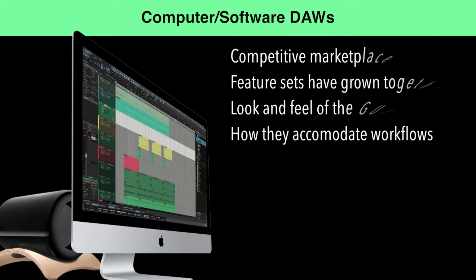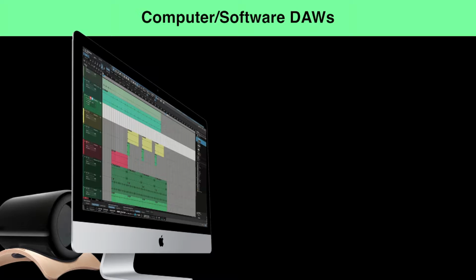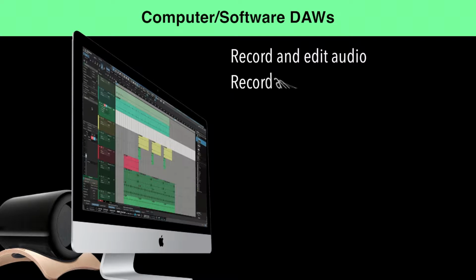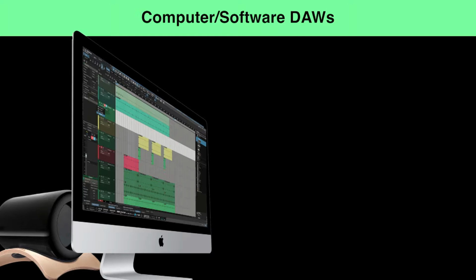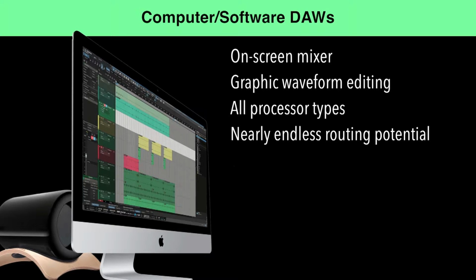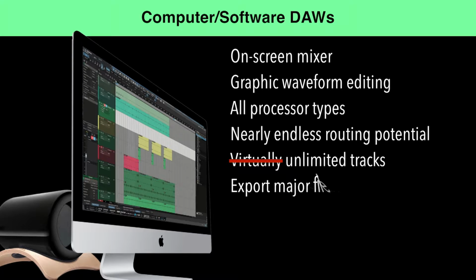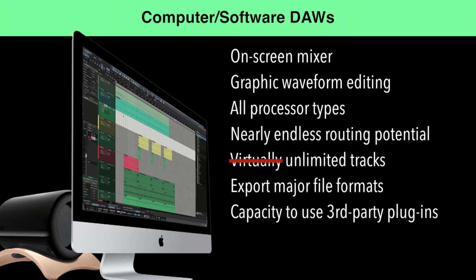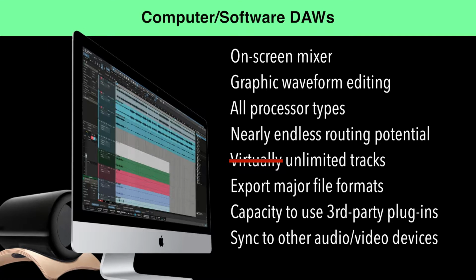they accommodate creative workflows. Modern DAWs are expected to record and edit audio, record and edit MIDI data, and provide an on-screen mixer that can be accessed by an external controller, graphic waveform editing, all processor types, nearly endless routing potential, virtually unlimited tracks, export options for all the major audio file formats, capacity to use third-party plugins, and they should be able to connect to and sync with a variety of other audio and video playback devices.